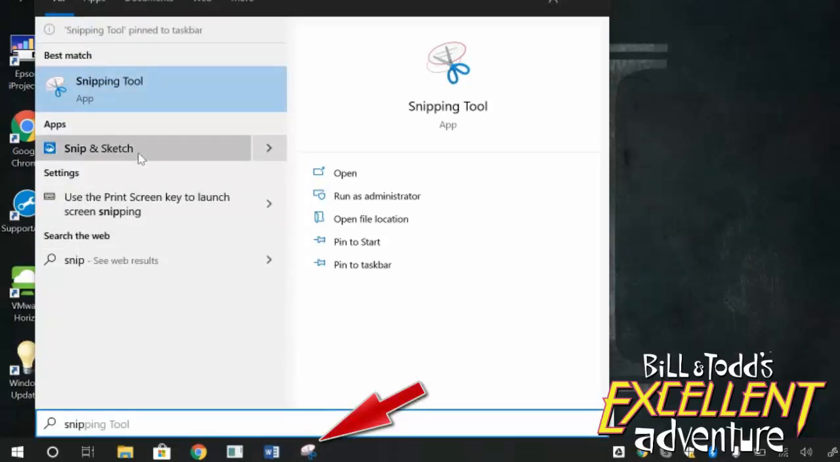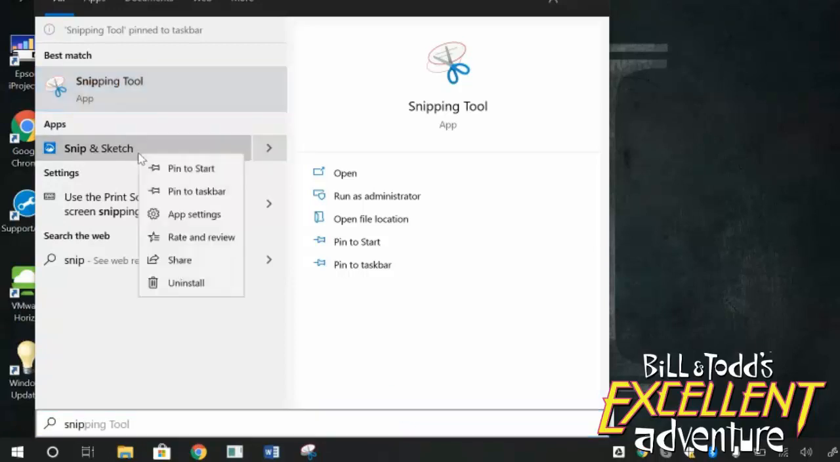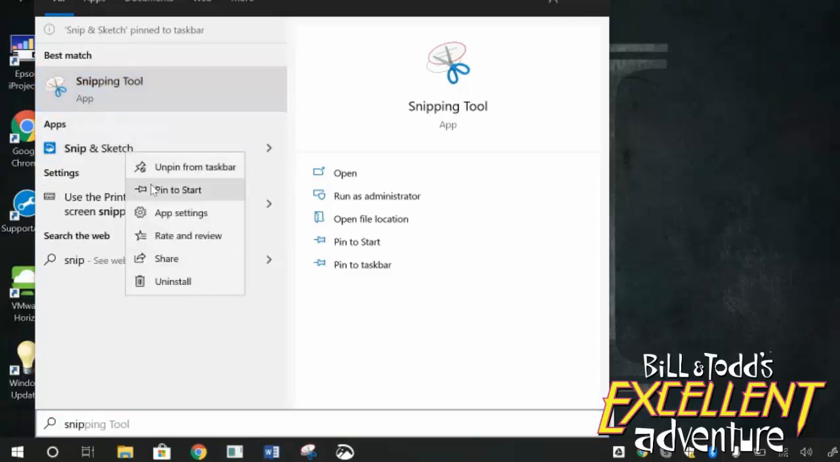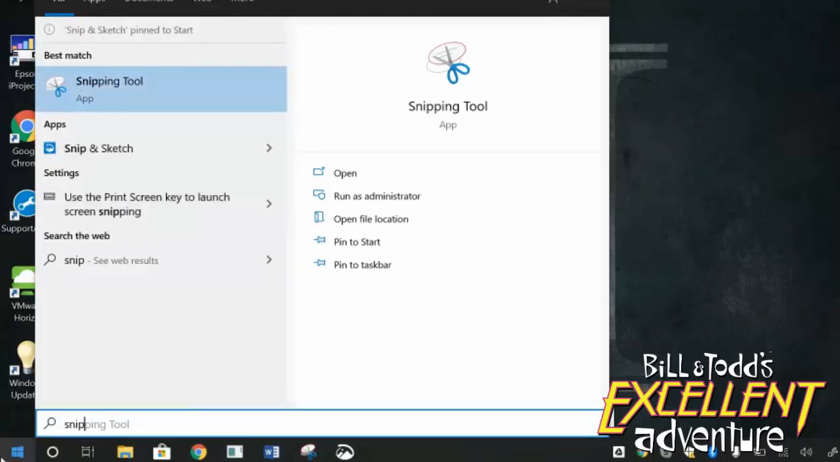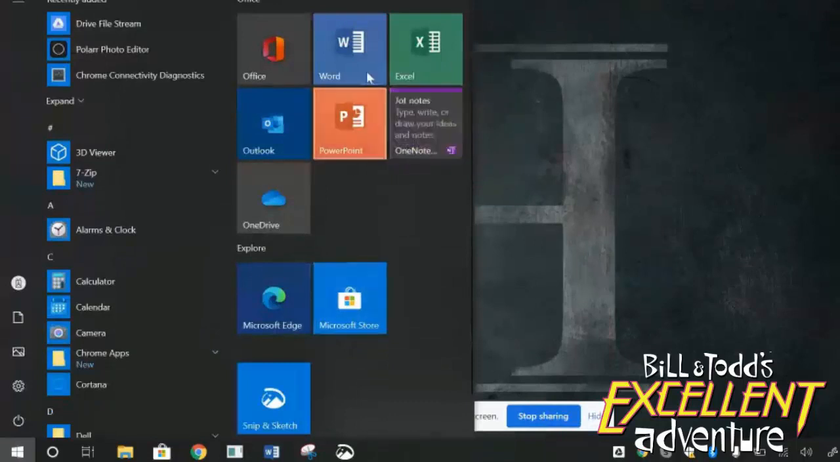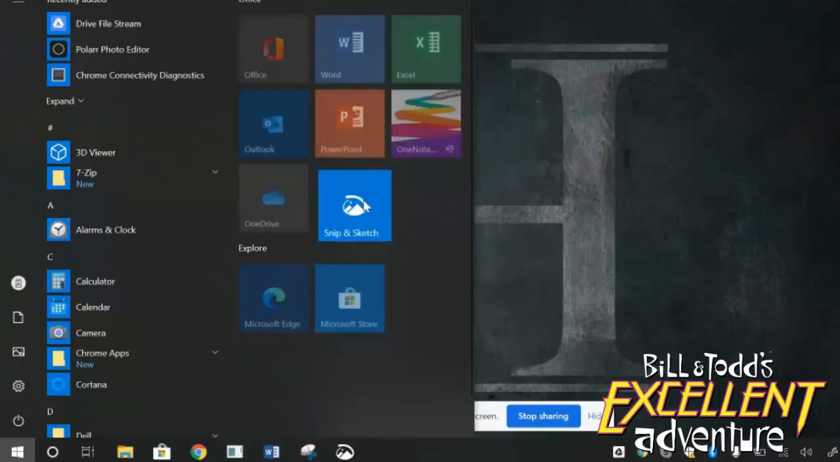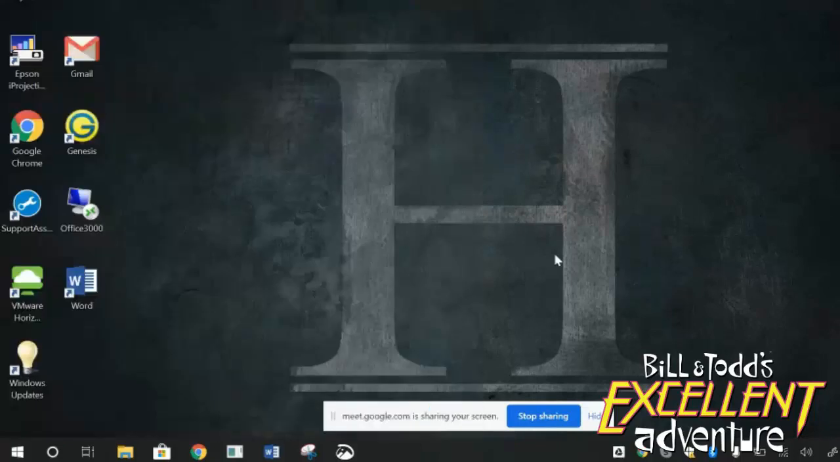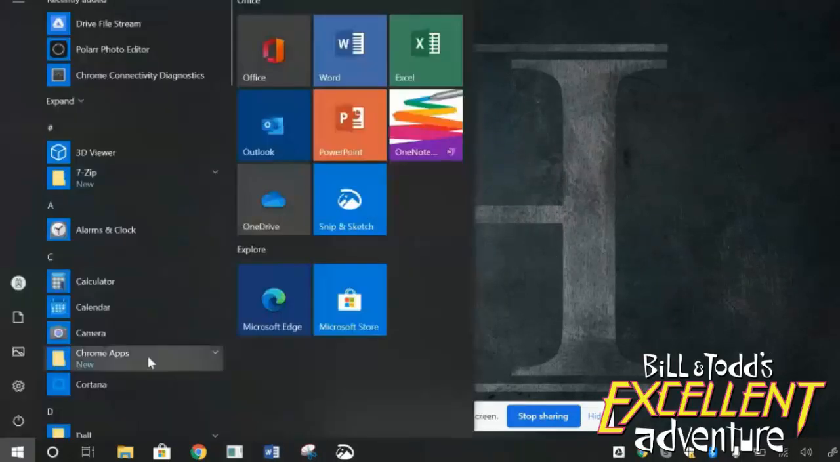And Snip and Sketch is kind of the newer version of that. Right-click and Pin to Taskbar as well. You'll see in that same spot you've got the option to Pin to Start, and that starts to put icons in this Start menu on the right here. We didn't customize it this time, so there's just stuff there. But if you want to, you can drag things around and organize it because that works for you. You can customize the desktop with icons, you can customize the Start menu, and you can also customize the taskbar down below by pinning and unpinning items.